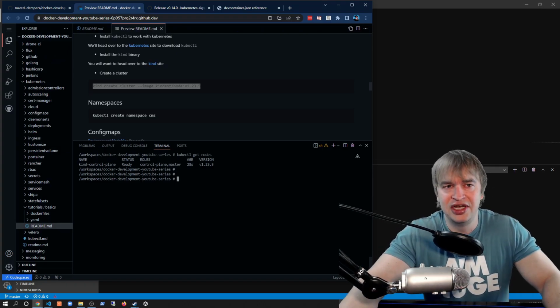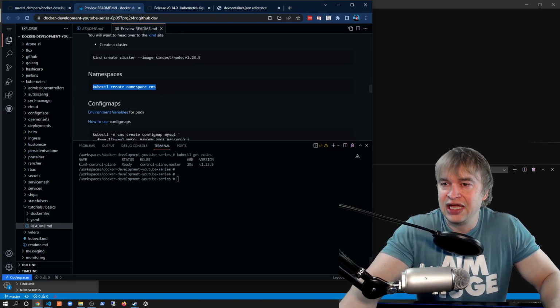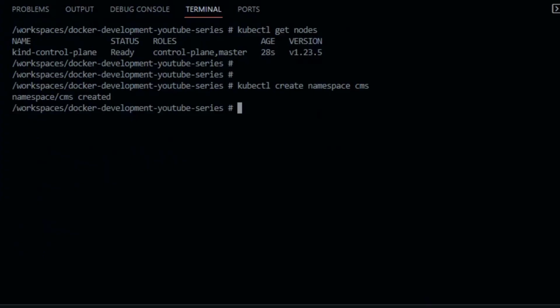Now, can we actually use this Kubernetes cluster is the question. So let's go ahead and create a namespace called cms. I'm going to go ahead and run kubectl create namespace, set that up, and let's deploy everything to that namespace.